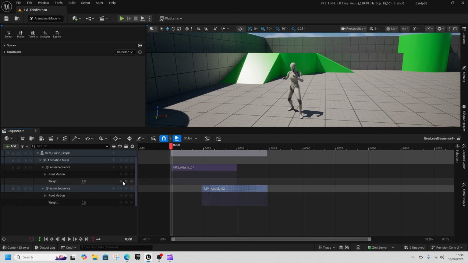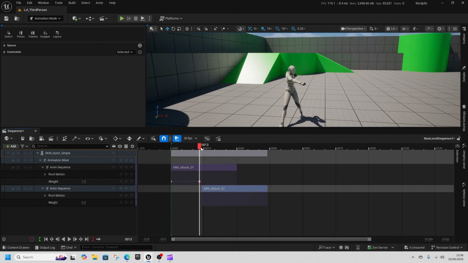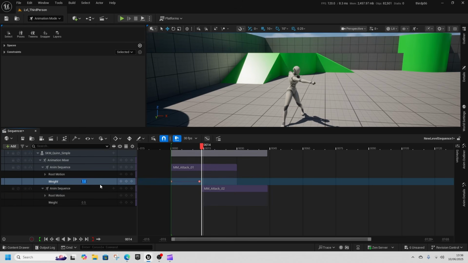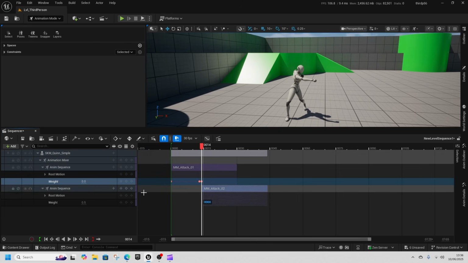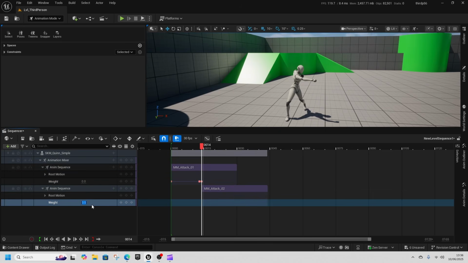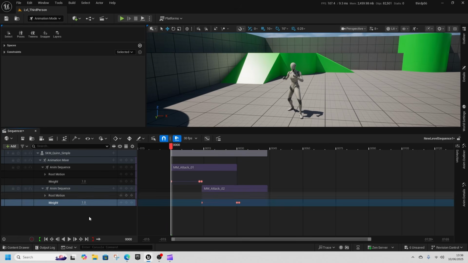So what we're going to do is put a key. We're going to keep the weight at 1 here up until here, and then change it to 0 on the next frame. Then for the MM attack, I'm going to have the weight as 1 and key that at the start. And then just as it's finished here, I can put the weight to 1 and on the next frame put it down to 0. So now I can move between the two. That was a bit fast actually.